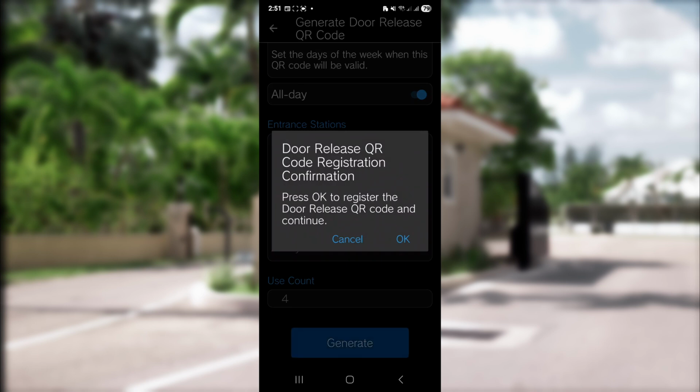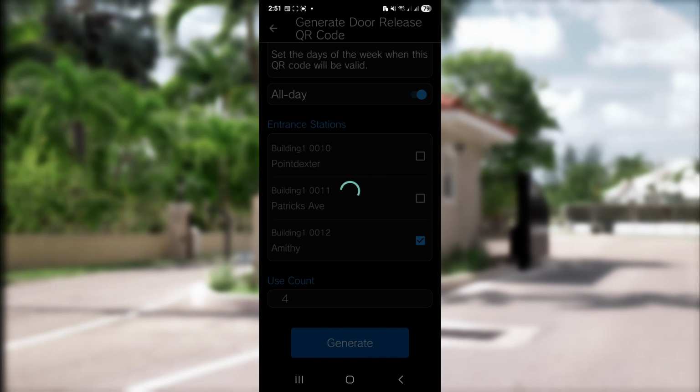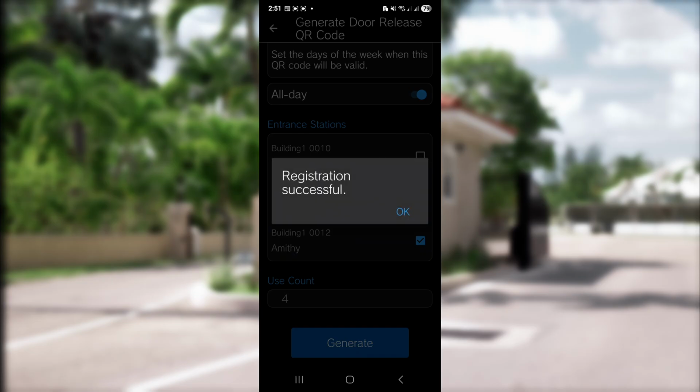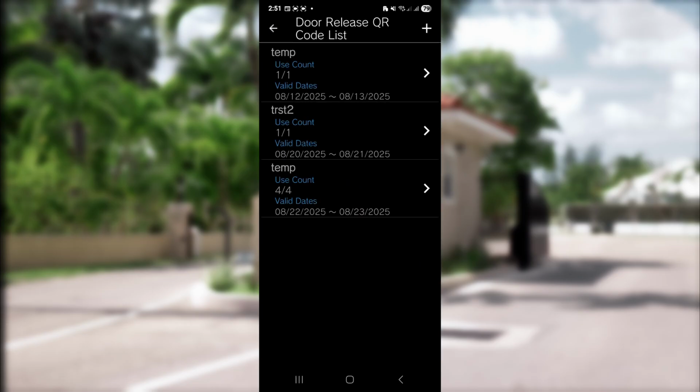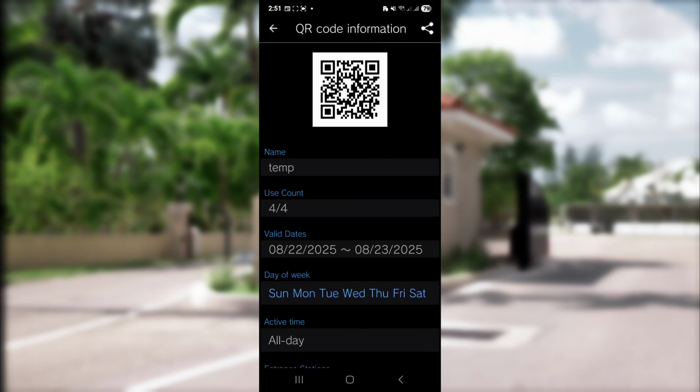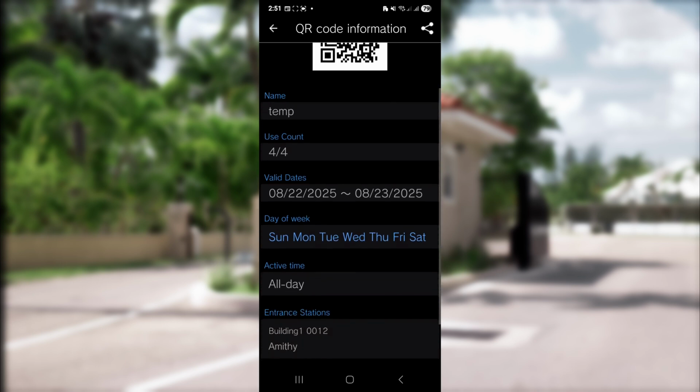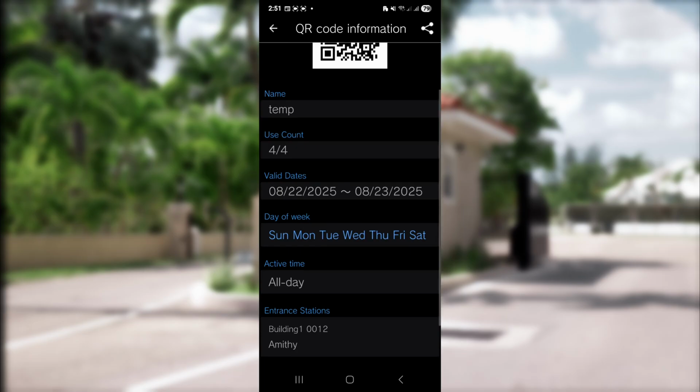Once I have generated it, it asks me to press OK. I go OK. It tells me that it is successfully registered. I go OK. That QR code is now populated in this list here. If you look, you'll see that this has a usage count of 4, and it will only last for today. So it means that I can go in and out 4 times for today. If I tap on that, it shows me the QR code, and it will show me again the usage count, how long it's for. It's for all day.